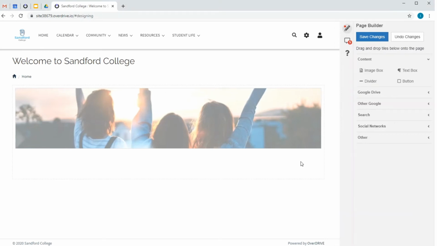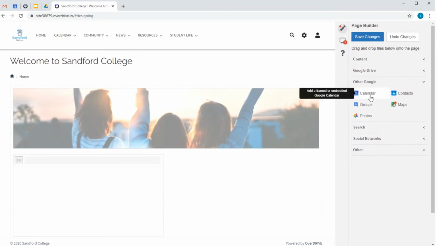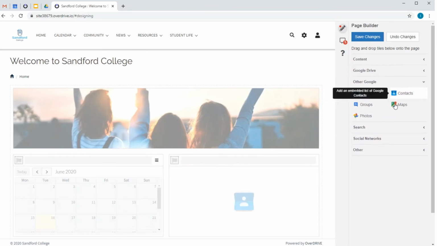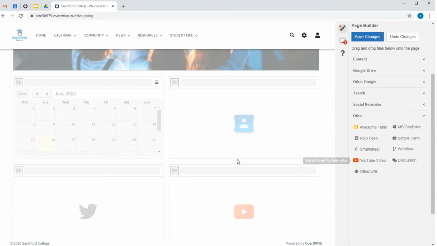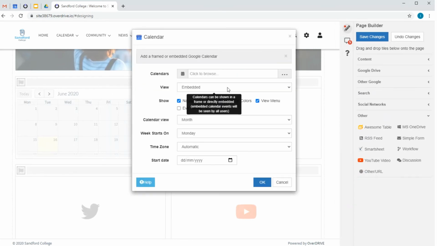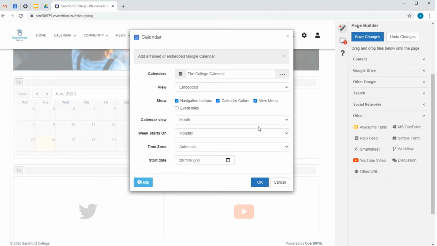Now I'll replace this folder tile with Calendar, Contacts, a Twitter feed, and a YouTube video. You can include easily any number of calendars that show what campus activity is happening when, which is a really useful way to keep everyone in the loop.